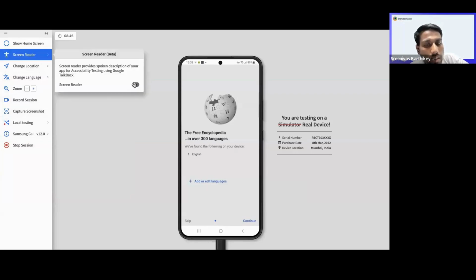Now I'll just turn on the screen reader. What it's going to do is read through each and every element out there.